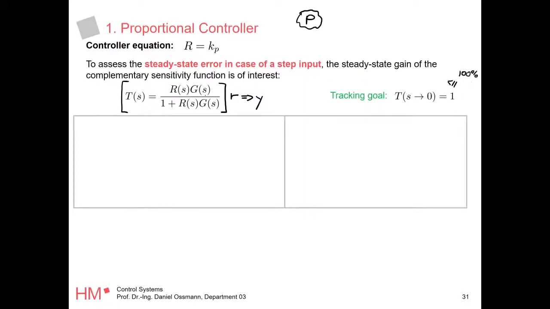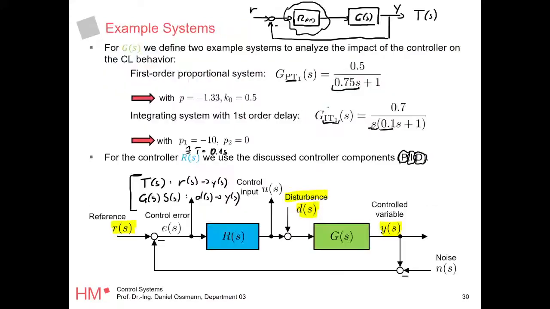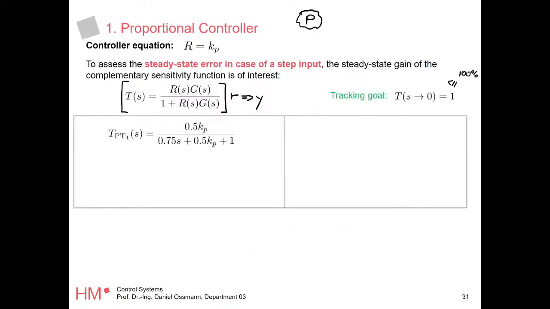Okay, so the only thing we need to do is plug in our KP here, and plug in our system here, so the PT1 or the IT1. Let's start with the closed loop if we use the PT1 system. So we close the loop with a proportional controller. If you do that, you can do that at home, on paper, it's actually not that hard. You end up with this PT1 system. So your closed loop is again a proportional system of first order.